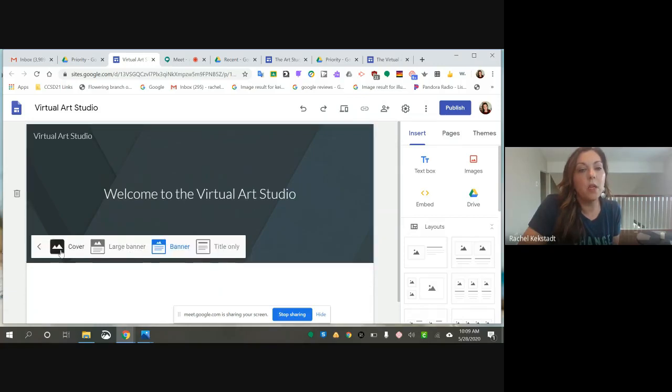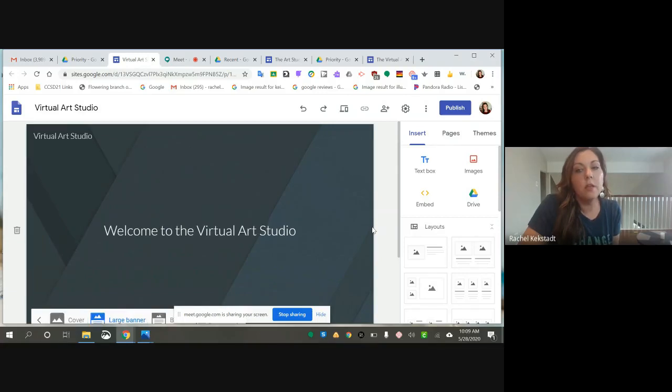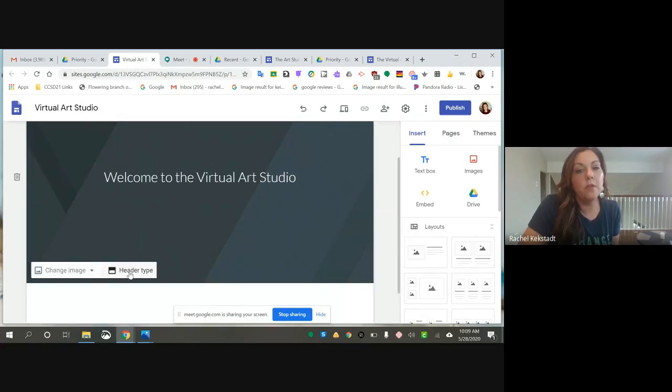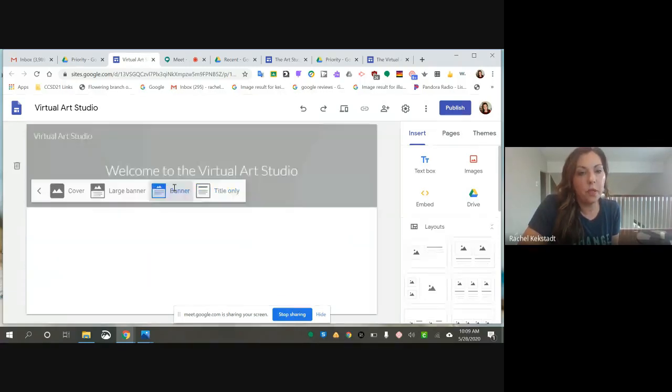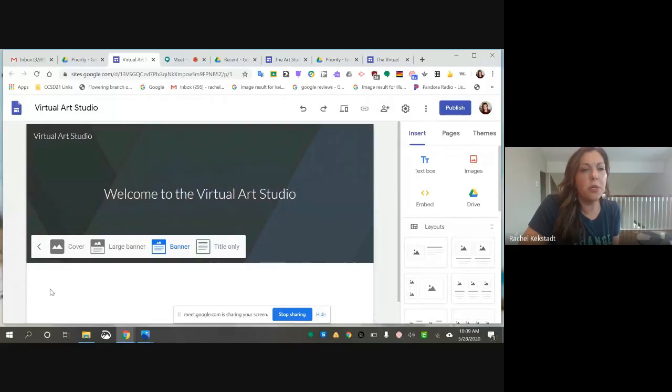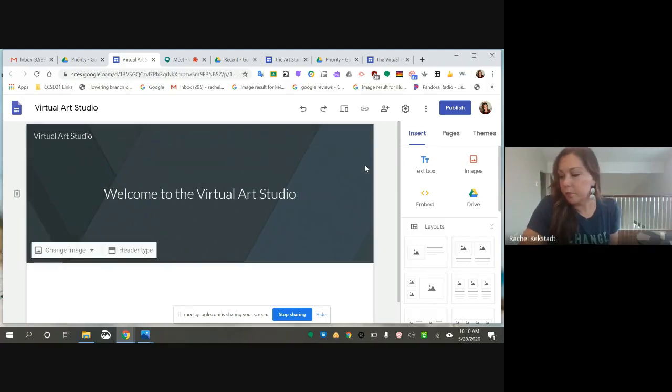So you can make it a cover page, which is larger, a large banner, title only. Once you start putting in images and playing around, it's easy to just go back in and kind of see what looks best. I tend to go with just the banner option. All right, so now you've just basically created your home page.